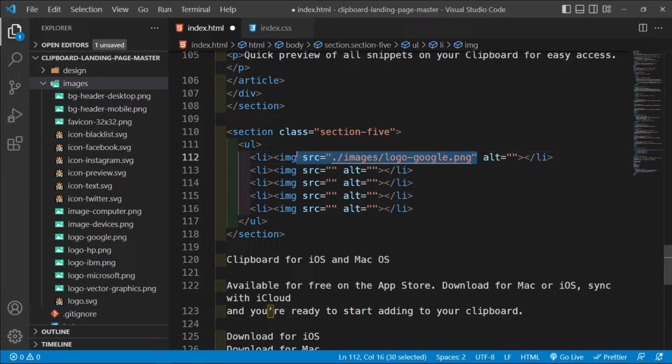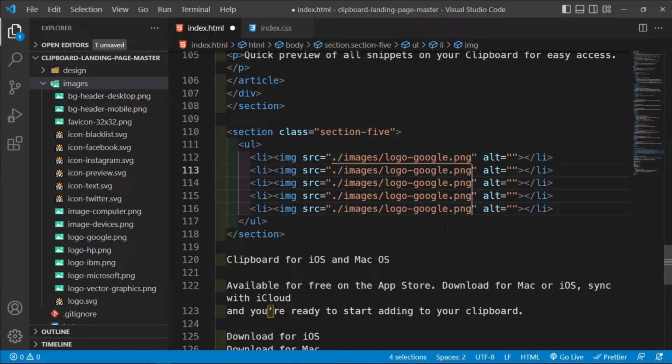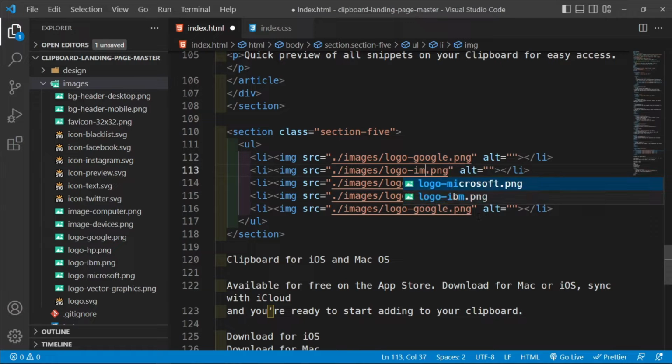And then I'm just going to copy this part, actually not just this part, copy, and then I'm going to click on this second one and then hold down the Alt key and click on this third one and fourth and fifth, and then just paste it in. The second one is going to say IBM, I can't type IBM, okay, there we go.